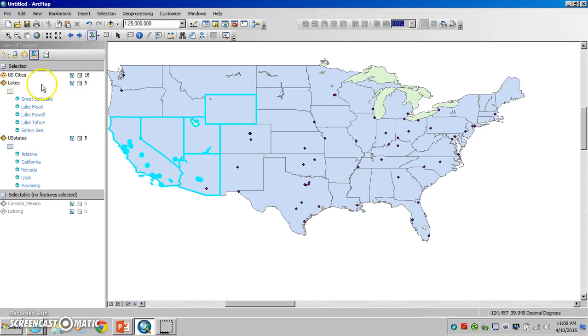Now, since I've already made a selection, the table of contents has changed in a couple of ways. For example, for my lakes, it identifies that it has selected 5 lakes, and it tells me what they are. My states, the same way. It has selected 5 states. Cities, it has selected 16 of them. But let's say I was only interested in showing cities. I did not want the other information to be selected.